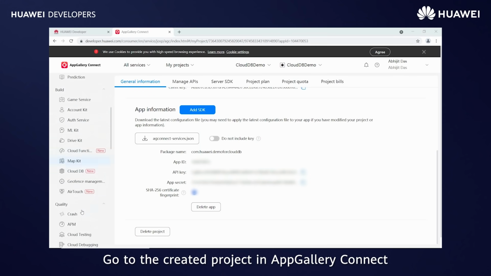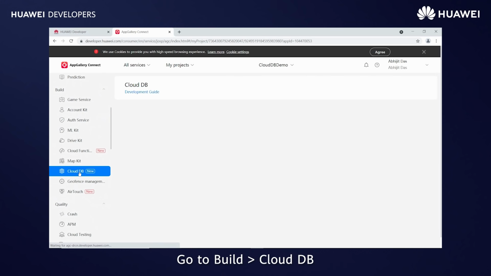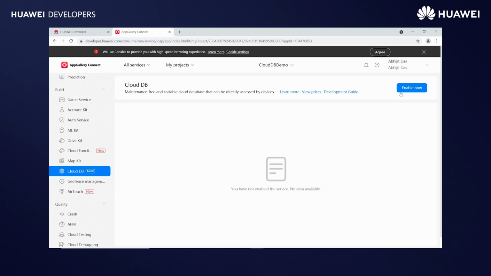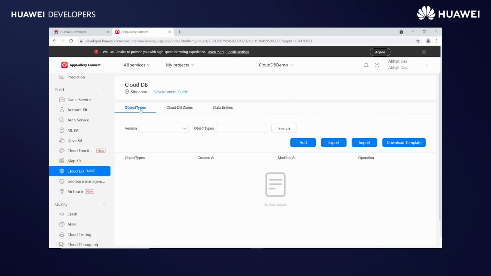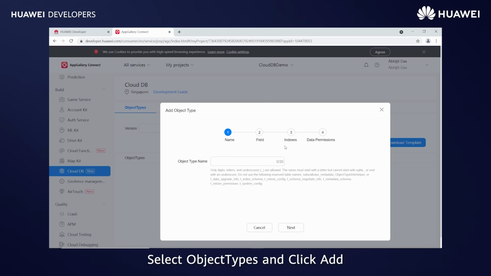Go to the created project in AppGallery Connect, go to Build Cloud DB. Enable the Cloud DB if it is not enabled. Select Object Types and click Add. Enter the name, field, and other details.